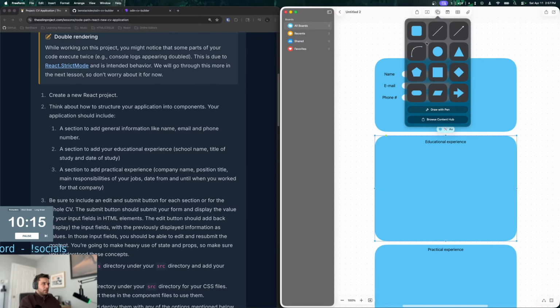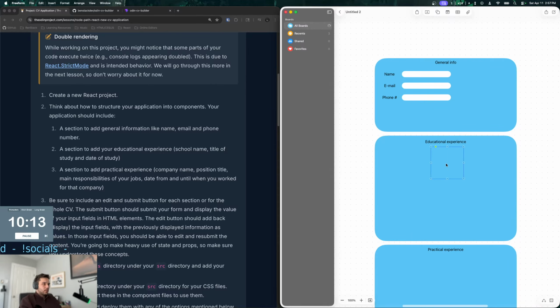Then I'll just add like a submit button. Make this a different color. Do like a green. Again, this is just for layout, right? So we'll say submit and like edit or something. It'll be down here. Edit, submit. Something like that, right?